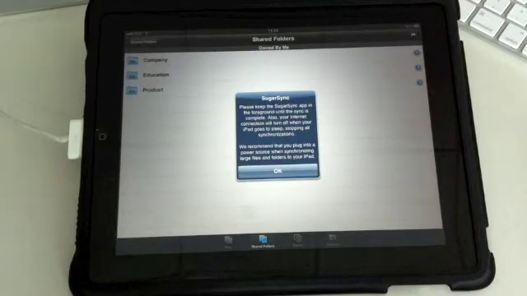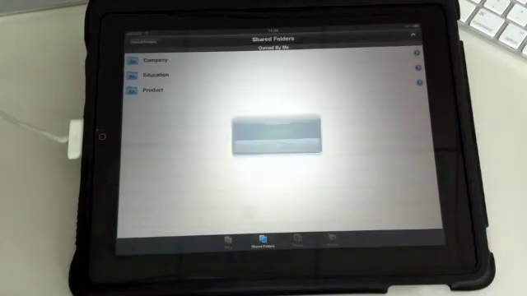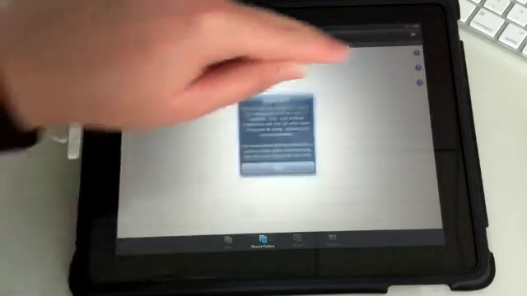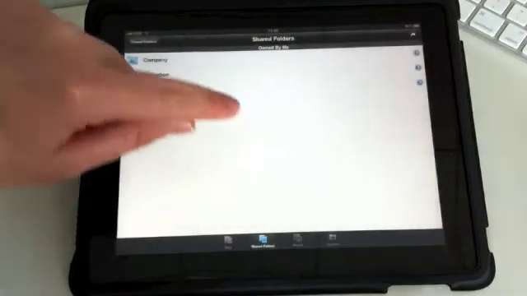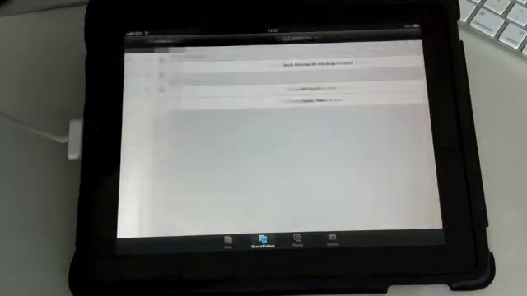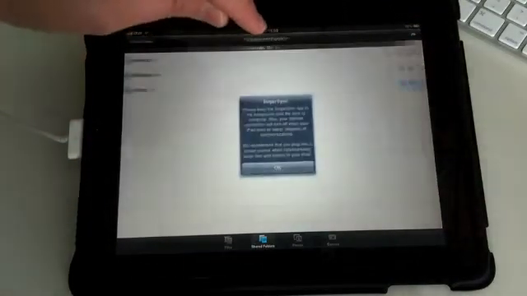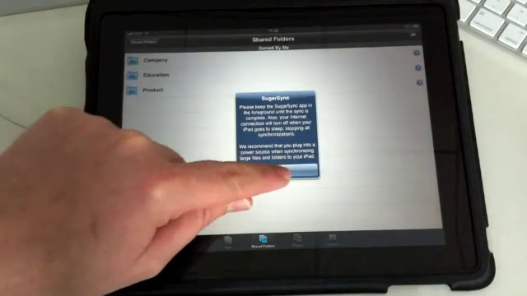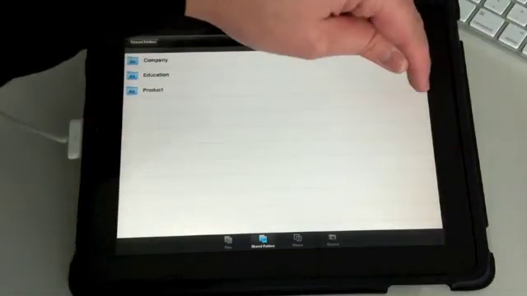It's going to say, please keep the SugarSync app in the foreground until the sync is complete. Also your internet connection, and so on. Okay? And that sync was complete. We're going to go to the next one. Okay? It's basically telling me exactly what I just told you guys. Resync folder. It's telling me to keep it on SugarSync and plug it in. Keep it from going to sleep.